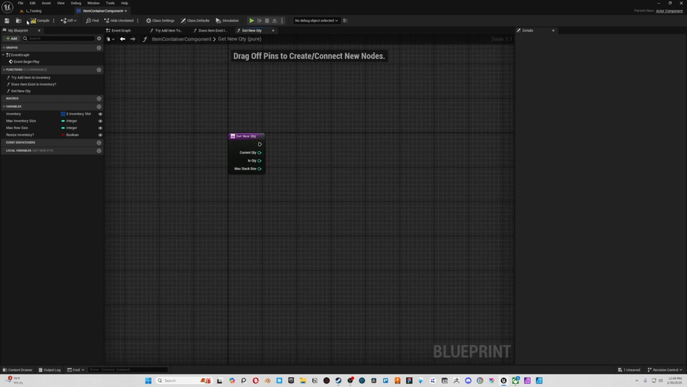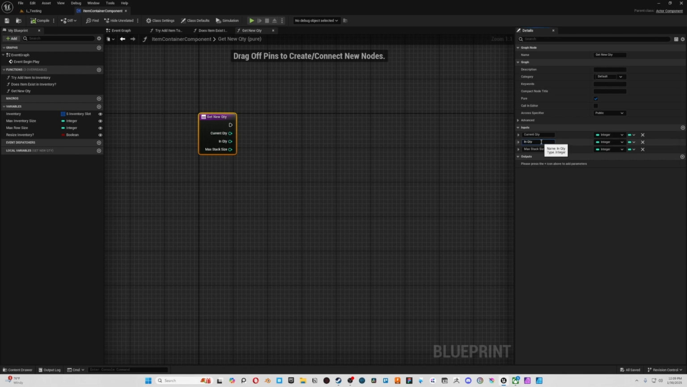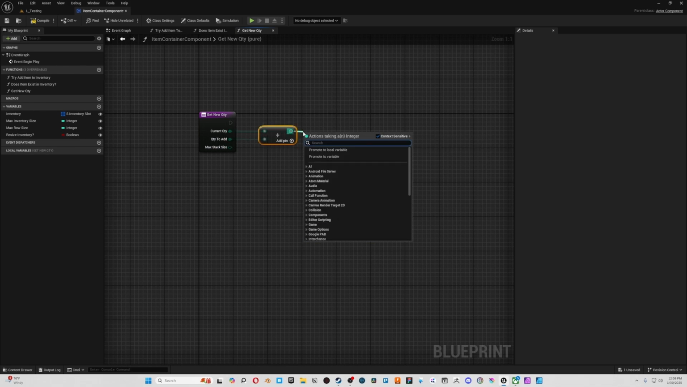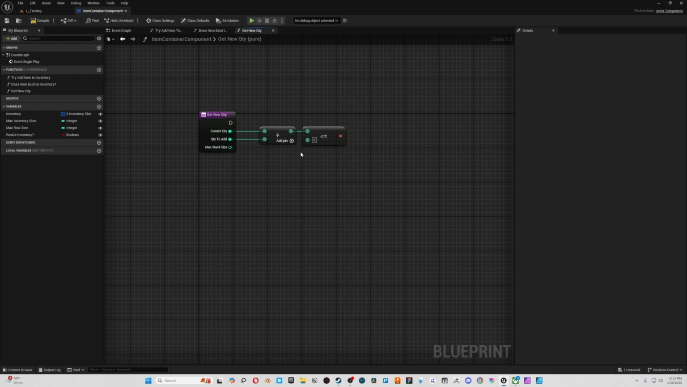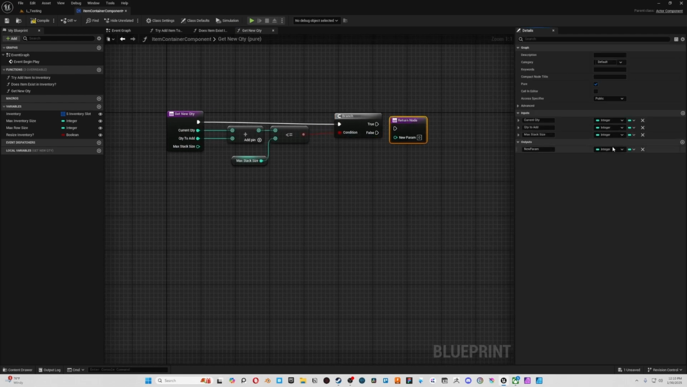Then we can get into this function, and so we have, well, actually, instead of in quantity, let's say quantity to add. So we have our current quantity and we have our quantity to add. First thing we want to see is current quantity and quantity to add, if they are less than or equal to our max stack size. And if it is less than or equal to our max stack size, then we can return that number.